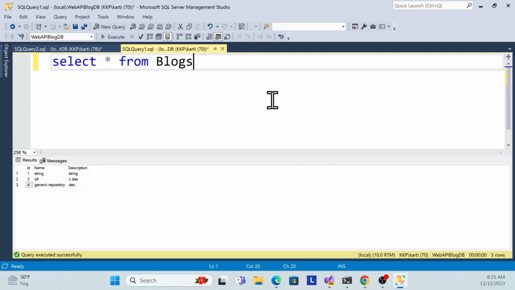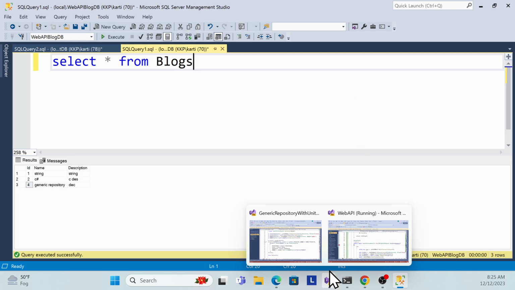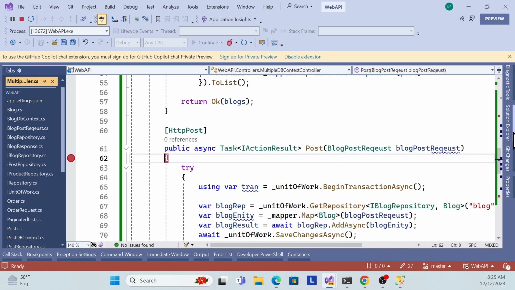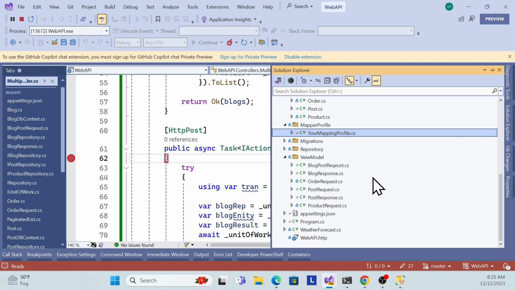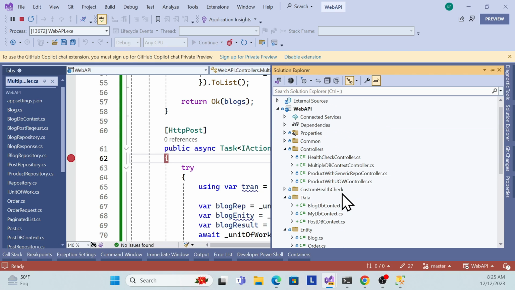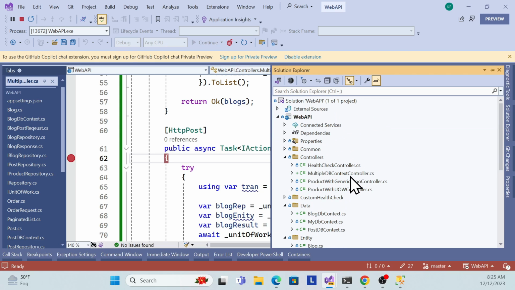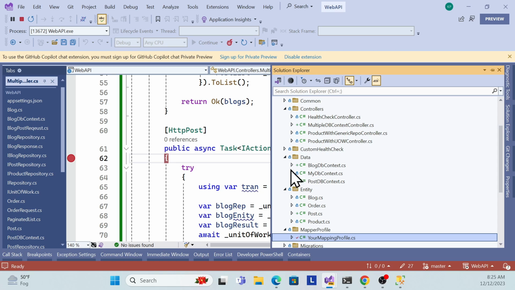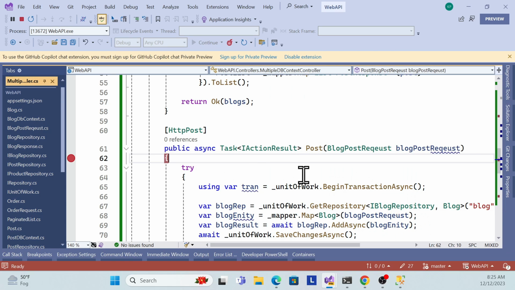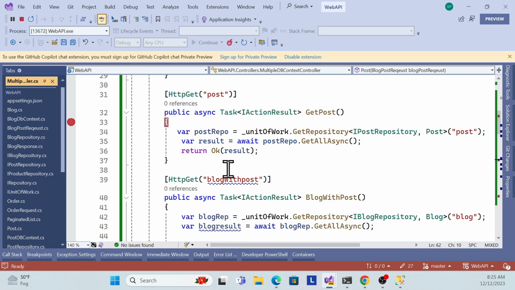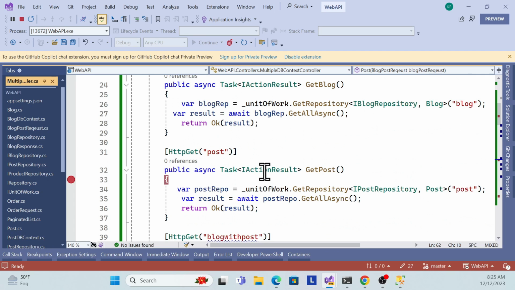So that's it for this session. So we easily, actually we have completed the multiple db context and also managed the transaction. Everything we have completed with the generic repository, and in the upcoming session we will cover a generic way to handle the multiple db context, right? So that we'll do in the upcoming session.